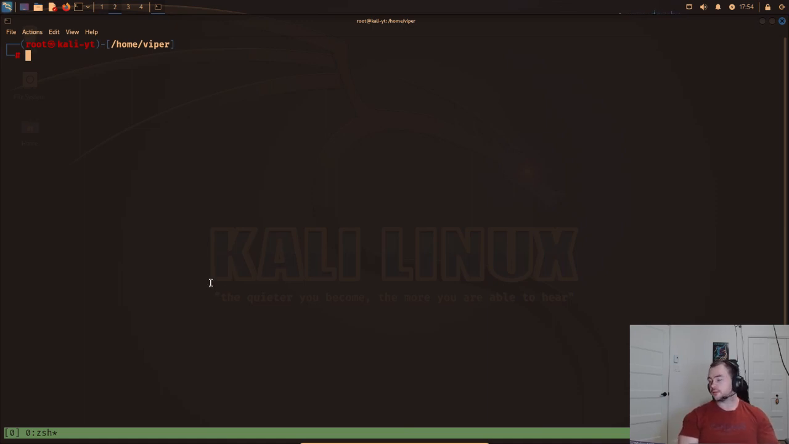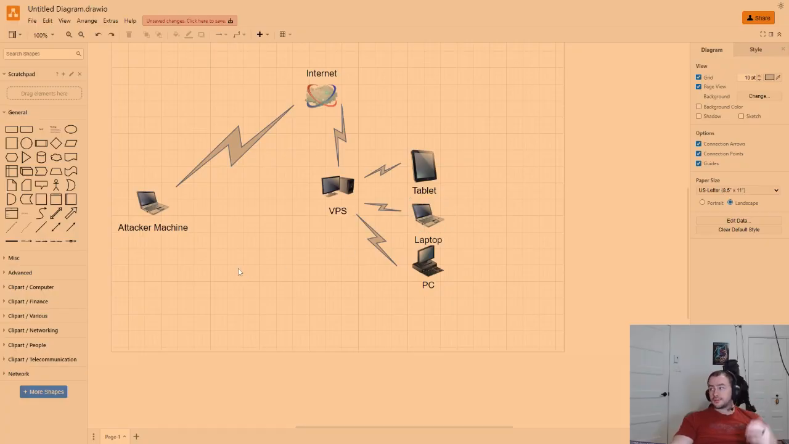Happy New Year everyone. Today the goal is to show you how to pivot through a VPS, or virtual private server. Hey everyone, so here is the network diagram for the pivoting.